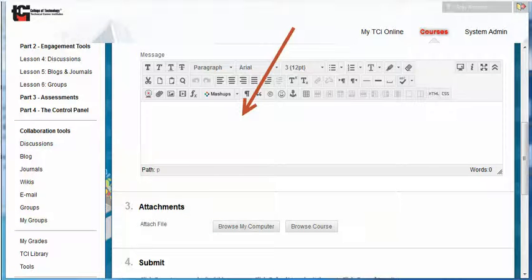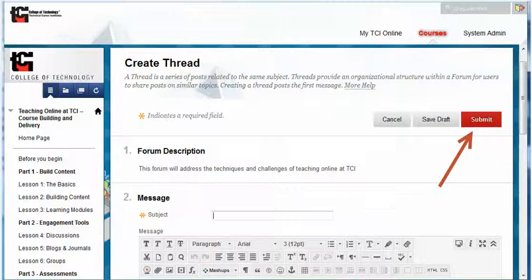And if you wanted to, you could also attach a file, if you had a file from somewhere that you have obtained, or a paper you've obtained before, or a PDF or a PowerPoint presentation, all of those things can be attached to accompany your statement in the discussion. And then of course you would submit to actually create your posting in that new thread.